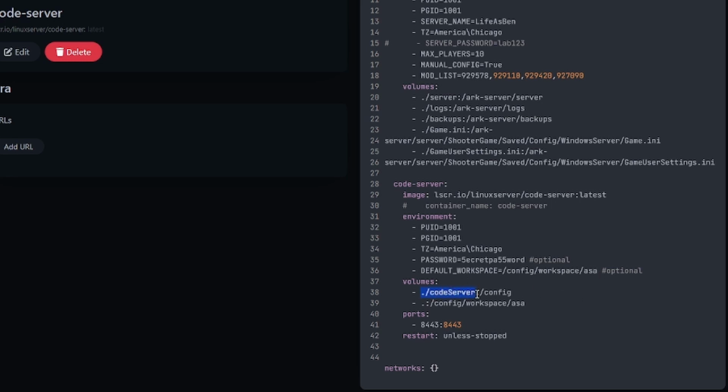So this will create a local folder in the same directory. So up here we have the server, logs, backup. This is going to be in the same folder as that game. We're going to call it CodeServer, and that's just going to get mounted to the internal config file of this CodeServer image. And then the other thing we're going to do is we're going to say the current folder. Just period means the root of this folder, and we're going to mount that to config workspace ASA, which, as you may notice, is the same as up here.